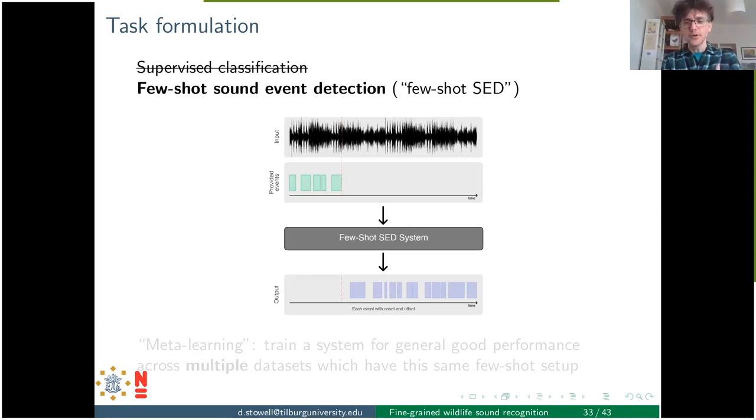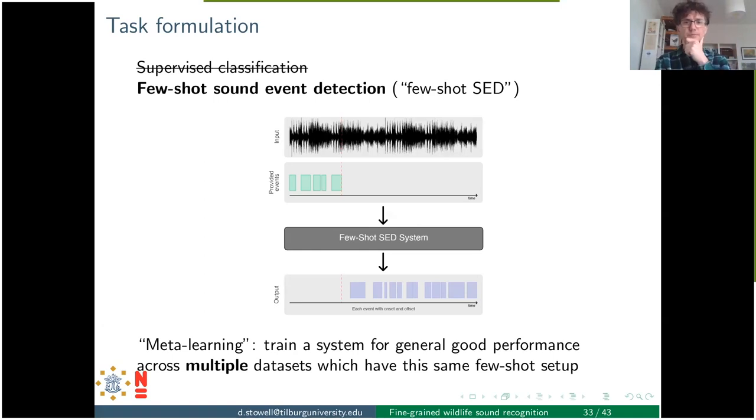So you may have heard of few shot learning before. This is a recent thread in machine learning where one of the ideas certainly is meta learning. So instead of training a system for task X, let's train a system that will give generally good performance across a collection of related tasks. Now, if you compare this to the individual recognition that I talked about just before, that was also a collection of loosely related tasks. But in that case, we had a hierarchical structure of the tasks that we could rely on. So there's a dependency there on this ontology.